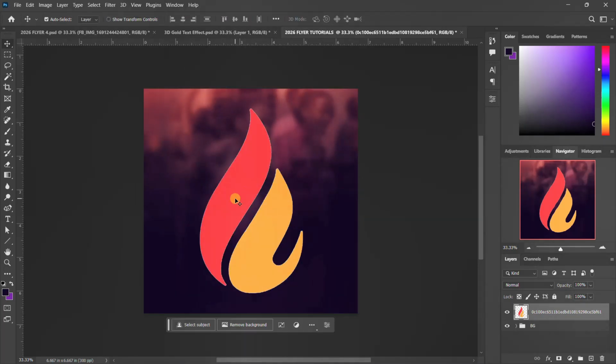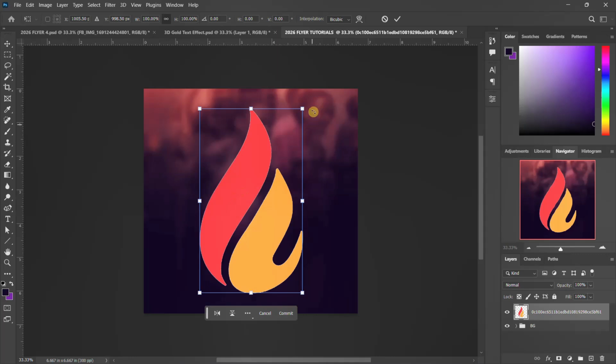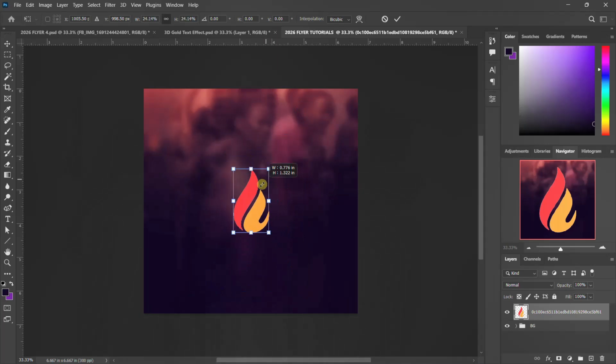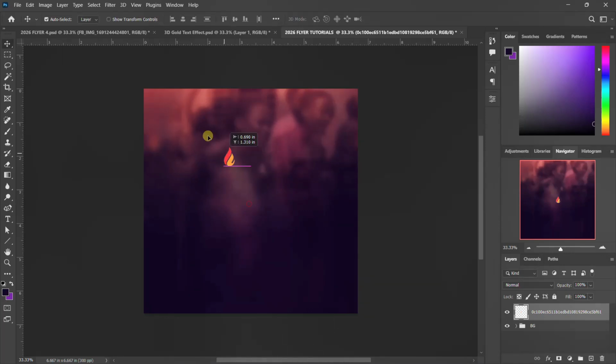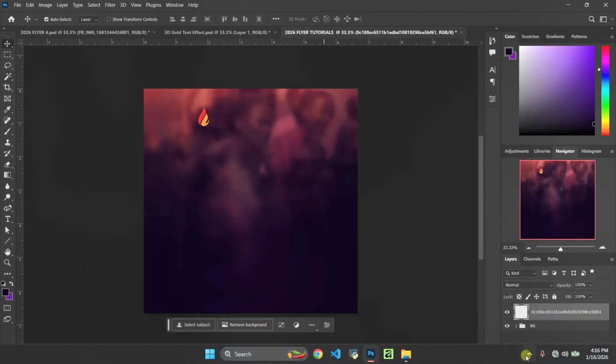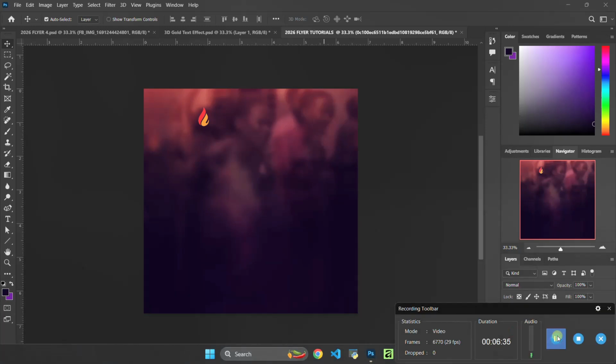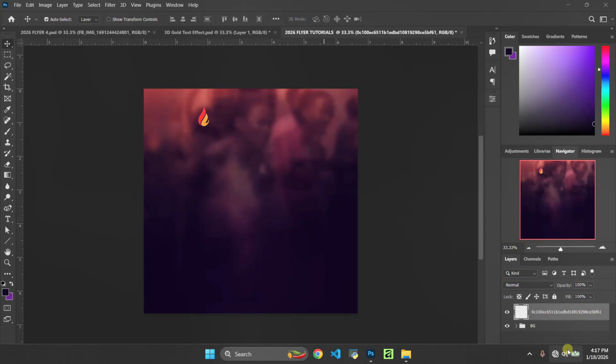Press V on the keyboard, then select it. Control T to select it, and then reduce the size. Okay, reduce the size a little bit, based on how you like it. Okay, so now press U on the keyboard to activate the shape tool.